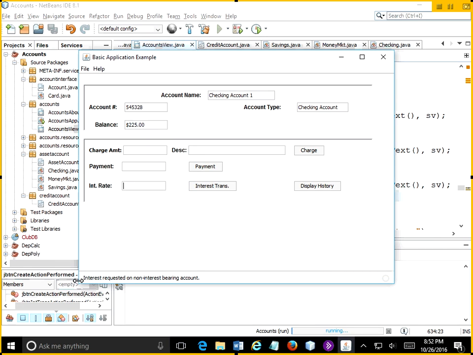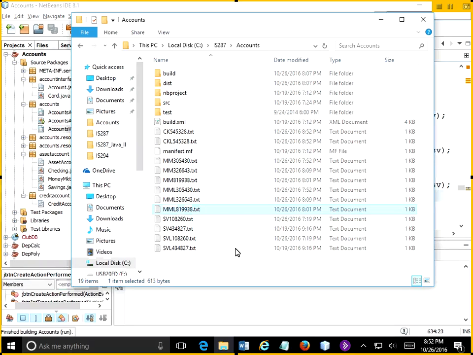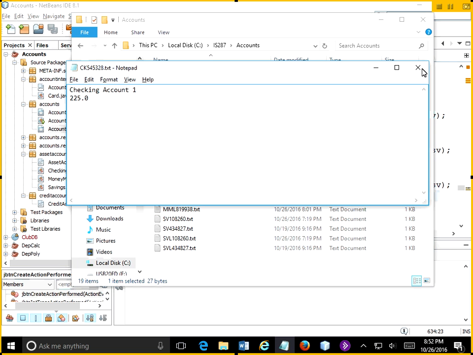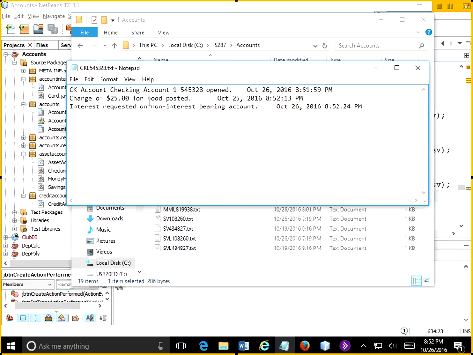Let's try to have an interest transaction. Interest requested on non-interest bearing account. Let's see if that got into the log. So we've got a checking account here now, 225, that looks good. And checking account, charge 25, interest requested on non-interest bearing account.